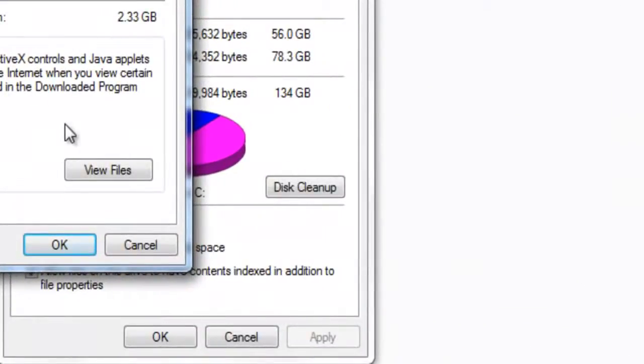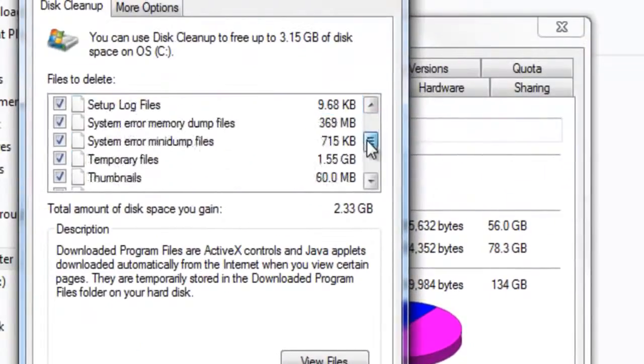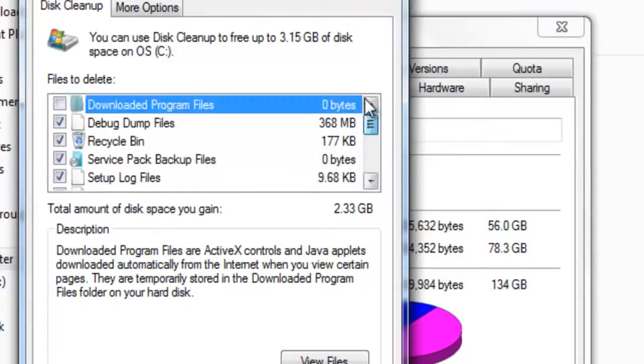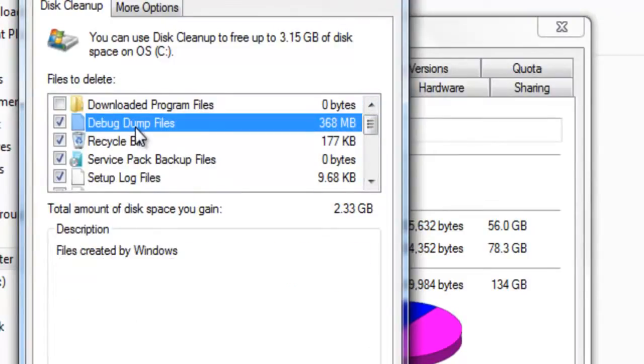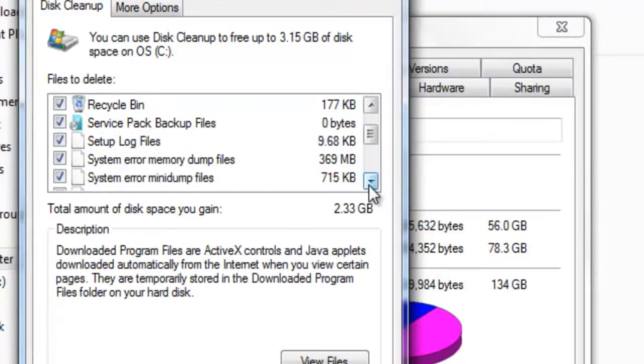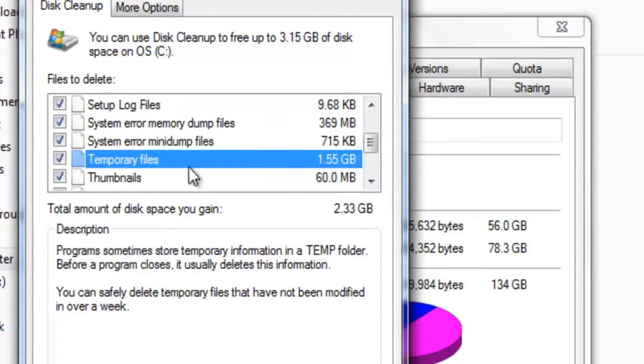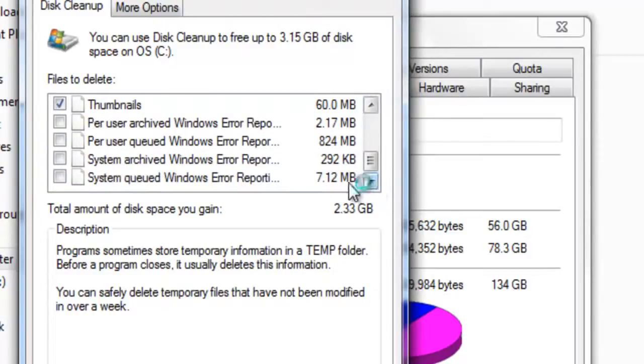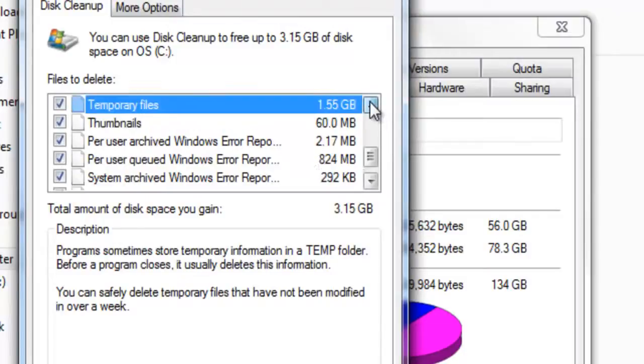Alright, so here we are. That only took a couple minutes. And you can see how it has some different things on here. Debug dump files, downloaded programs. There's going to be some temporary files right here. See, temporary files, 1.5 gigs. These are things you don't actually need. They're just going to go away anyways. So all of this is stuff you really don't need, so just delete it.